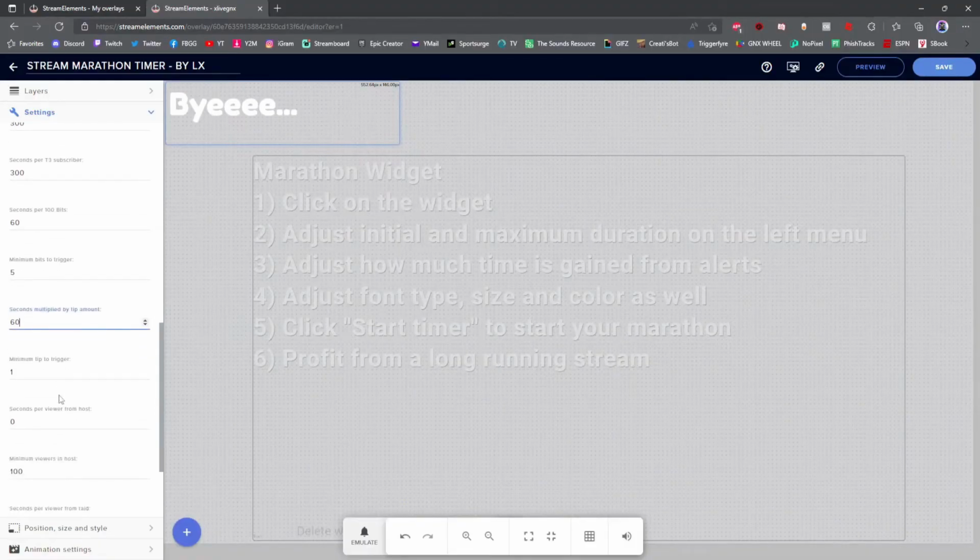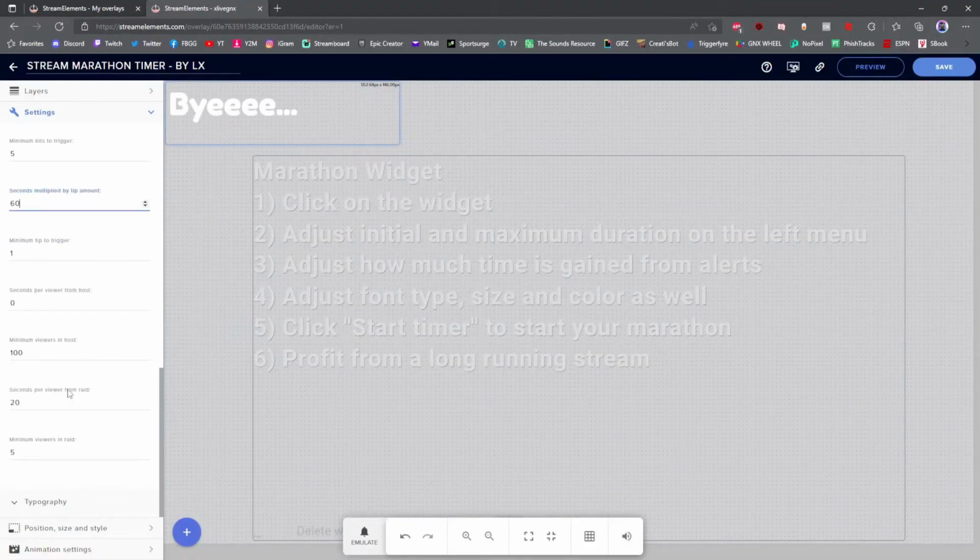And then below that, you have your donation tip amount set, how many seconds you'd like to add. And on top of that, you also have an option to add time for when you get raided by other hosts. And you can even set it so how many people are in the raid adds seconds, with a minimum viewer raid of 5 people. So somebody couldn't raid me with just 1 person over and over.